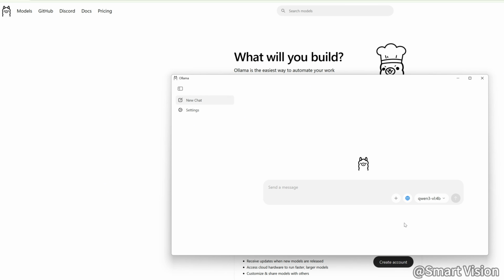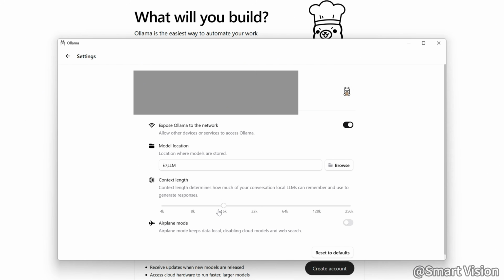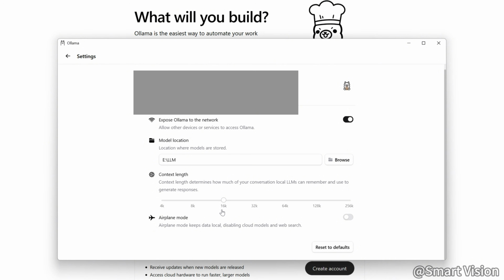Click to download. There's one more important step. In Ollama settings, enable the option that allows ComfyUI to use it. You can also increase the context length to give the LLM more memory, but don't make it too large because it will consume a lot of system RAM. Use a reasonable value. The LLM will offload resources after use.